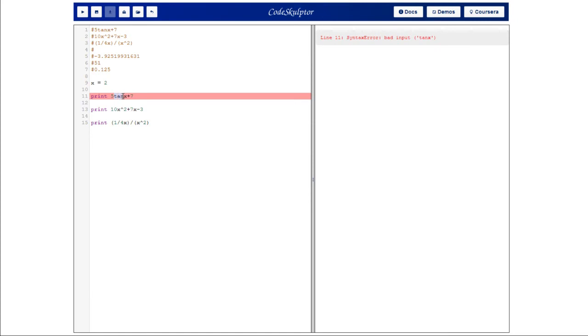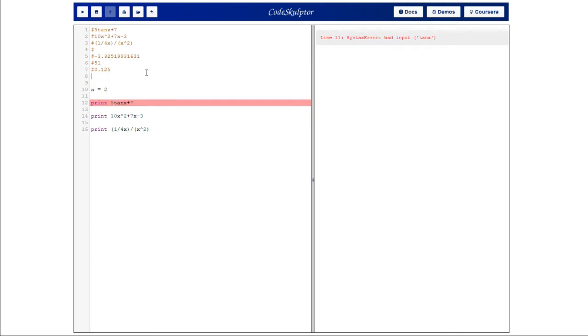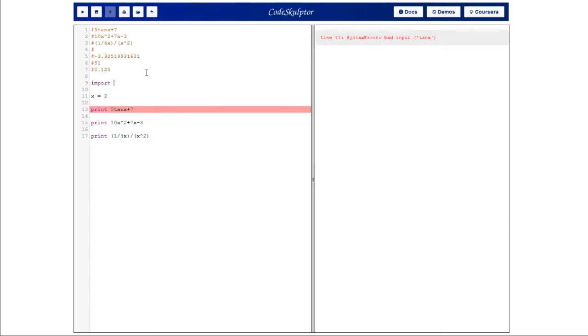First things first, you notice there's a tangent here. Python doesn't out of the box handle tangent. You have to import the math module. So let's do that. Import math.